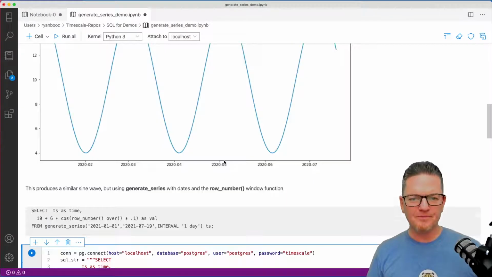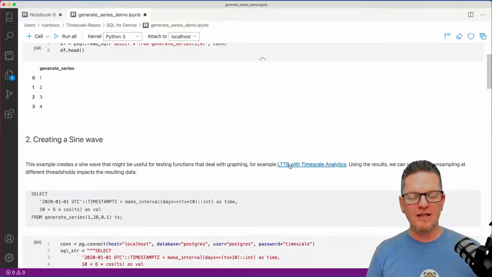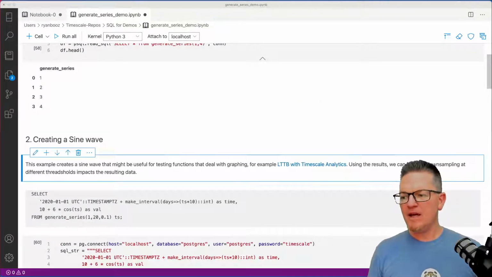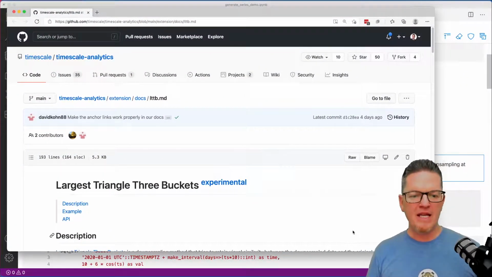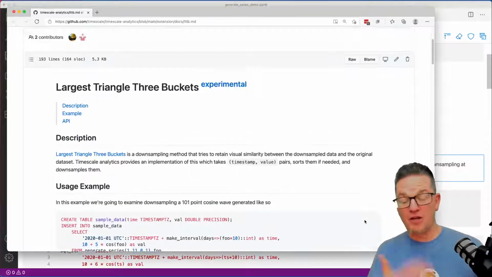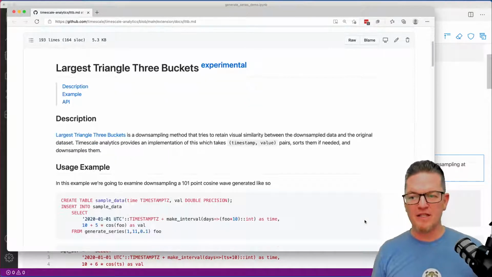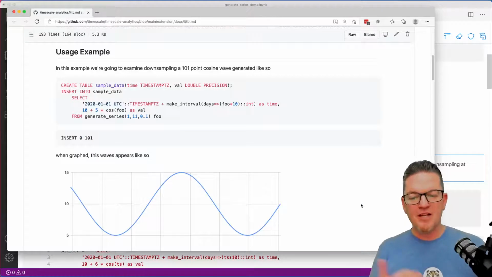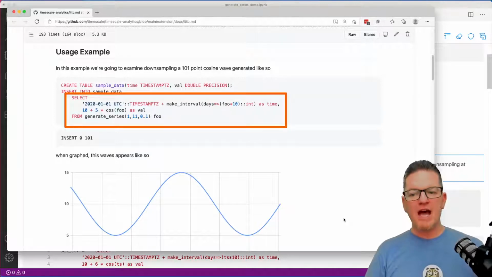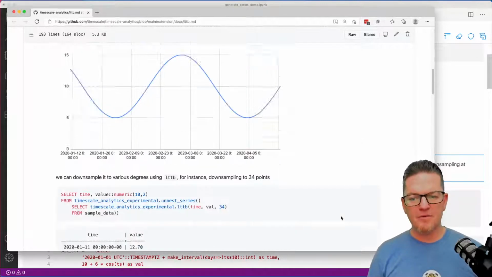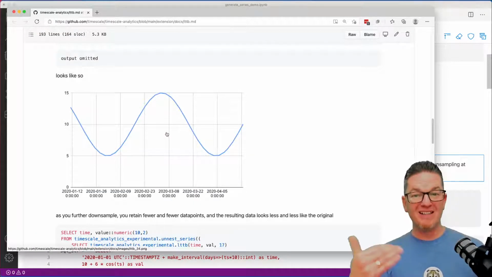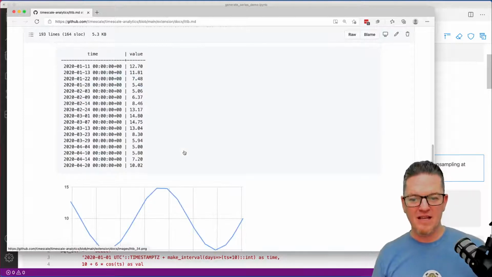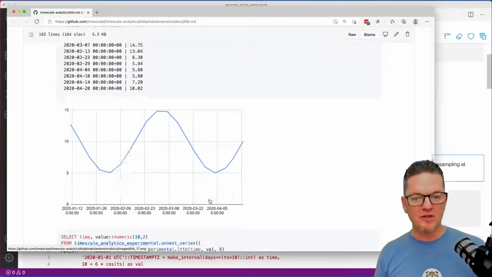Now, why is that important? Well, I'll show you for some of our functions in our new analytics. One specifically, and I'm just going to bring this over here, is something we call largest triangle, 3 buckets. It's a way of graphing and downsampling data. We actually use this example right here to generate series so that you could run this yourself and see how downsampling the data further starts to make this look a little bit less precise, and that even further, it gets a little bit more straight lined.